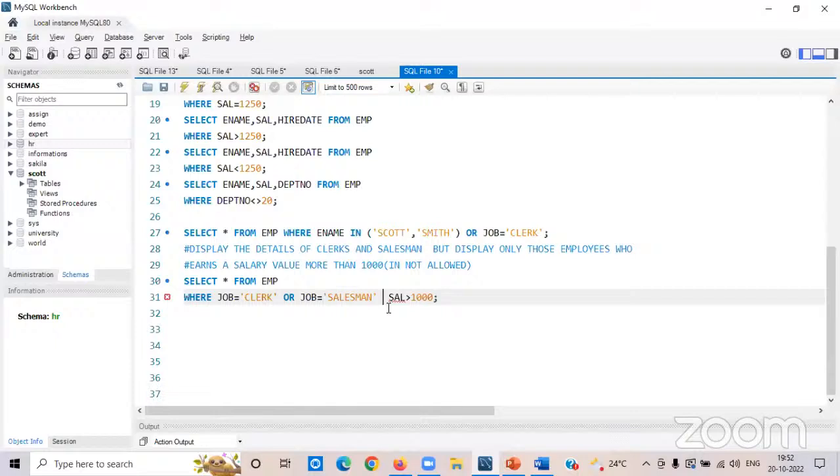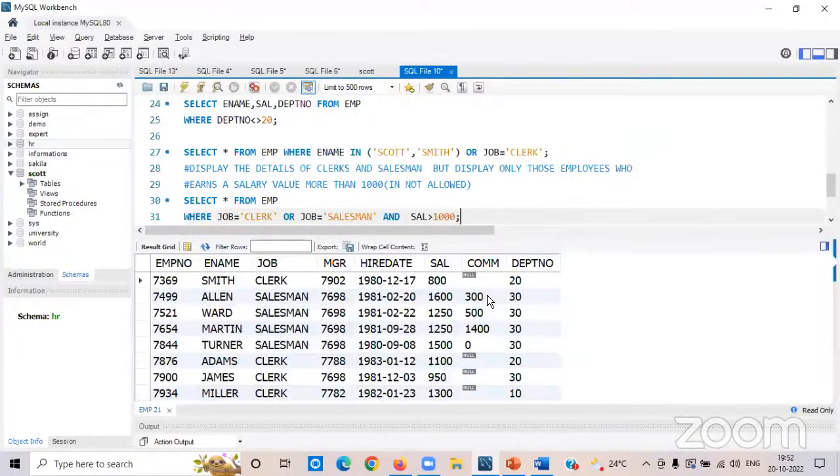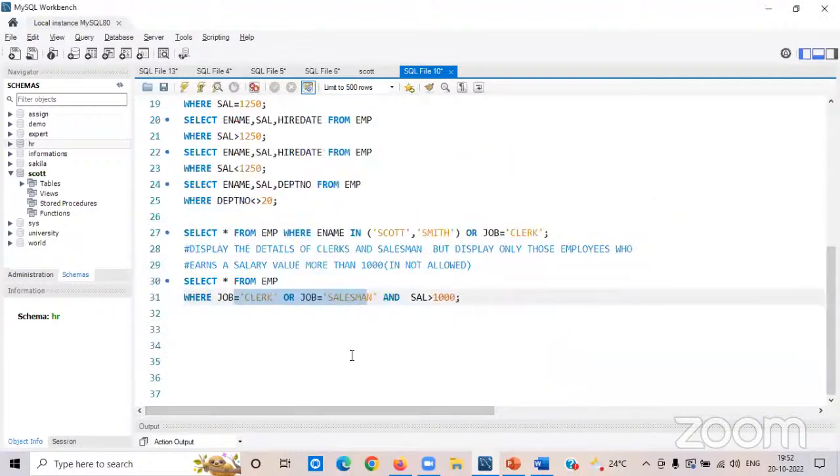What type of operator should I implement here? Or, and? What do you guys suggest me to use here? Right? Very good, guys. And. Let us first execute and check the answer. Are we getting the right answer, guys? What do you say? I wrote and as you suggested, the logic is same. Are we getting the right output? Right. Okay. Now, what is the problem here?